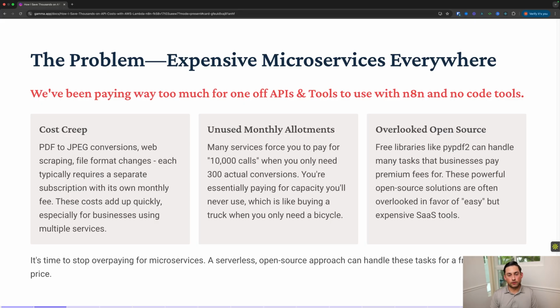Anyone who's been automating for some time knows the pain of having to go find another tool to pay for to do one specific thing in a workflow that's not native to your workflow orchestration tool, such as Make or n8n.